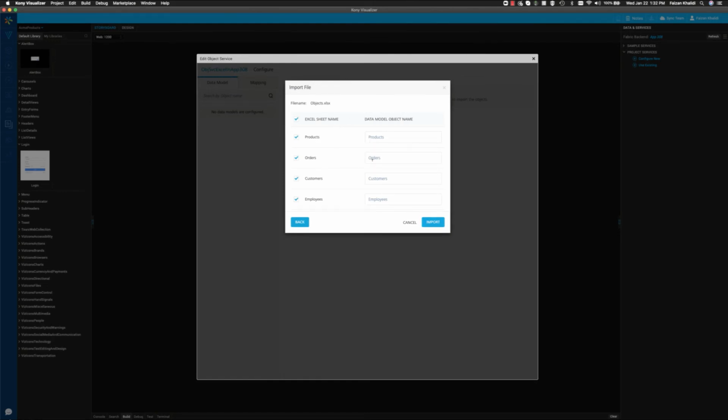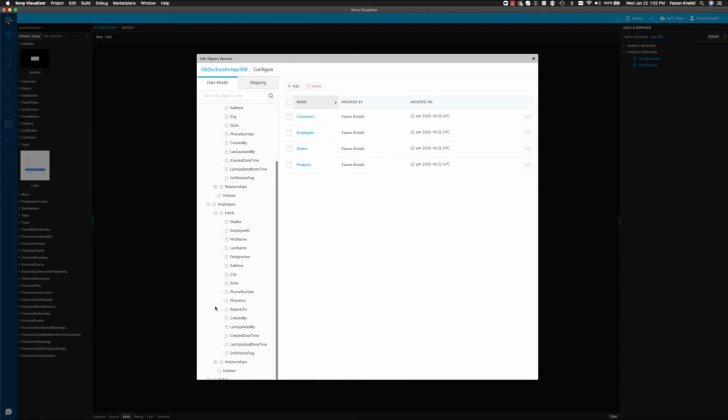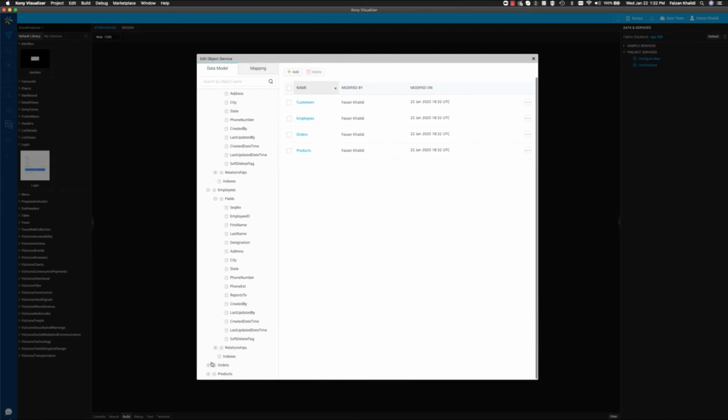Take that, and again, the wizard takes me through importing the data model from within that Excel spreadsheet. So it shows me all the objects that are available within the spreadsheet, and I can select which objects I want to generate and which ones I don't. Once I do that, it gets created. It creates a data model for me, and here you can see all the objects. You can see all the fields within these objects, and of course, within the fields, each of these fields have their own properties and things like that.